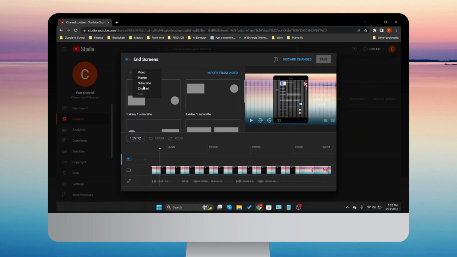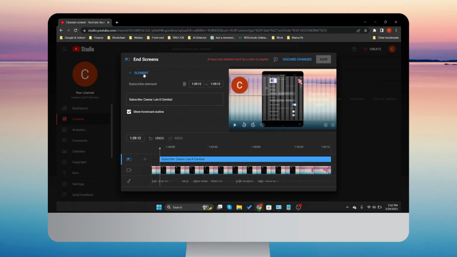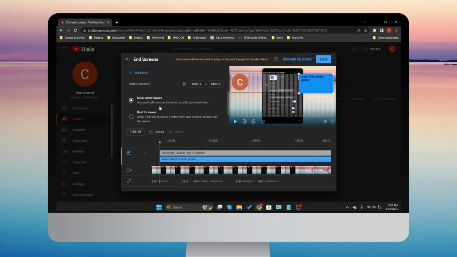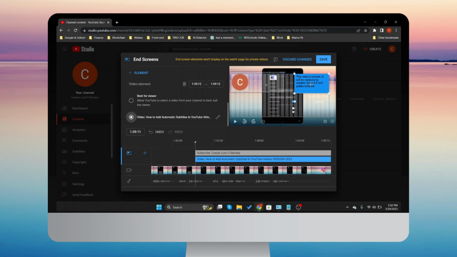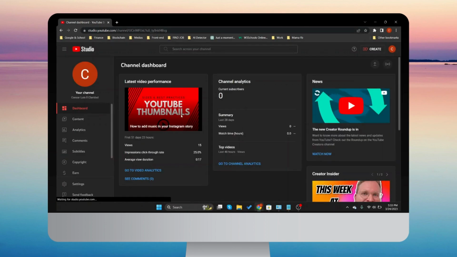Just like this. If you want to add a subscribe button, click subscribe. Then if you want a video, click the video, then scroll and choose specific video. You can now add a video that you want. Once you're done, just click save. Then, now you added an end screen for your YouTube videos.